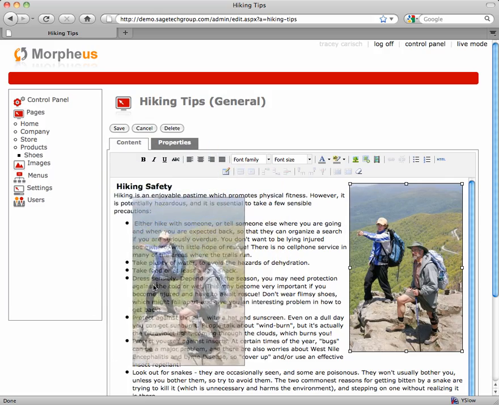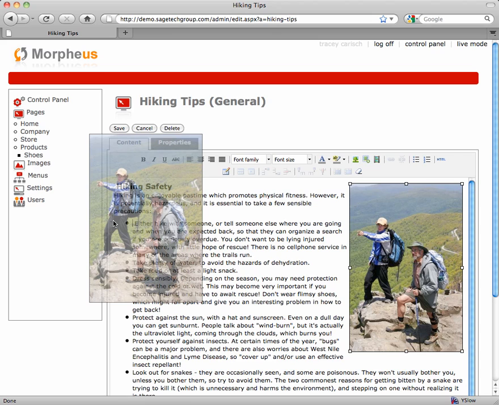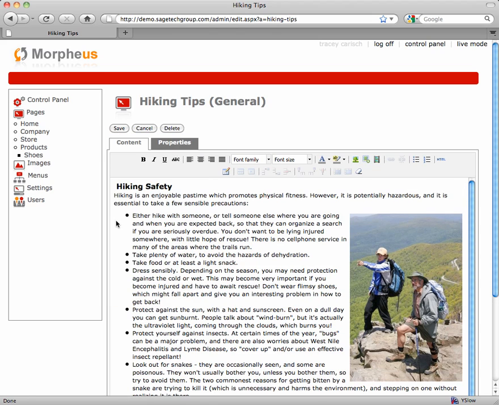The image becomes transparent, and you can see the blinking line cursor behind it. This will show you exactly where you'll be dropping it on the page. There we go. It might take a couple tries to get it exactly where you want it to be.